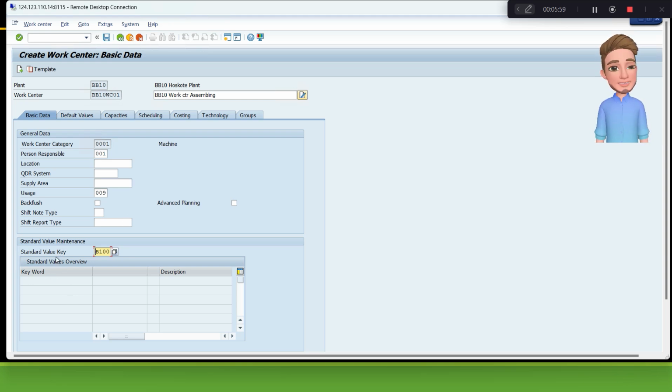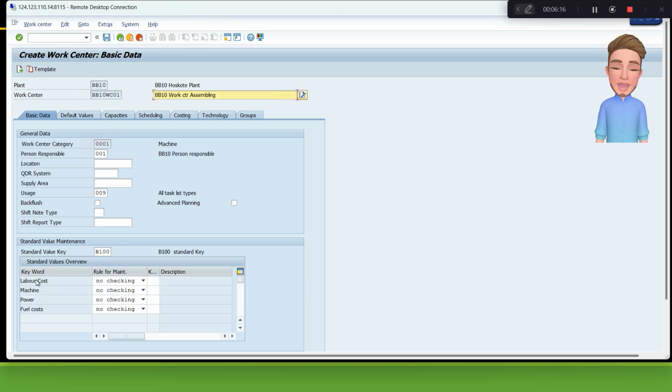Okay, the standard value key we did as part of PP configuration. Please revisit it. There we assigned certain formula parameters, then defined formulas, then we defined a standard value key to which we assigned the activities. So if I say okay, can you see that it has taken labor cost, machine power, fuel cost, which I have defined there.